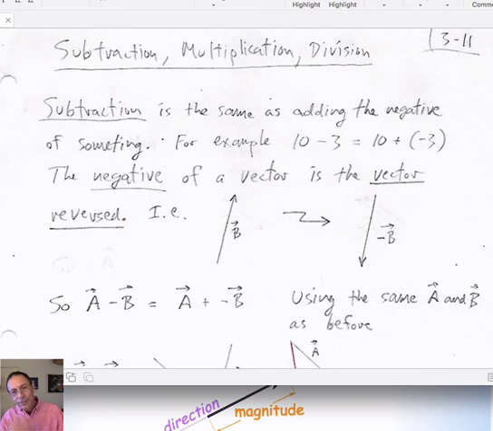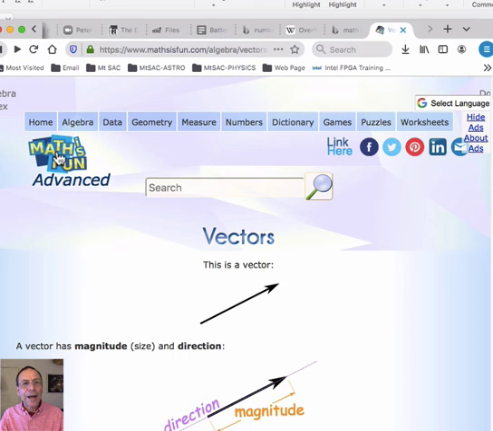But before we get back to the notes, let me just show you a very useful website. It's called Math is Fun. And if you Google Math is Fun vectors, you'll come to this page. Everything that I'm talking about here is covered by this website, and it's a very friendly way to learn math and vectors.